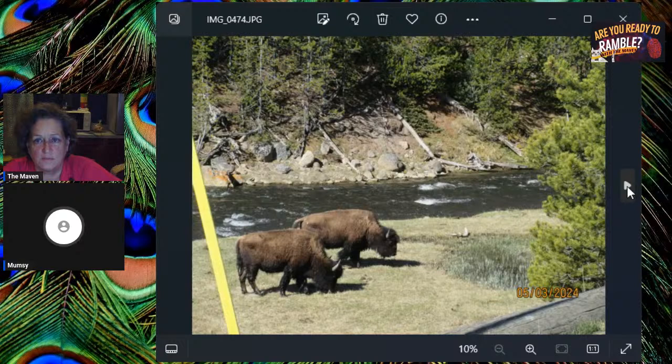And I think this was on our way to Cody that we saw these bison. Cody's still in Wyoming, right? Yeah. But it's on the eastern side. Jackson Hole is on the western side, right next to Idaho. Right. And Cody's on the eastern side, next to South Dakota.